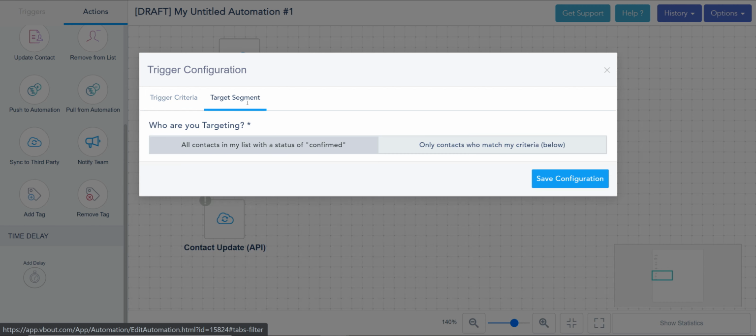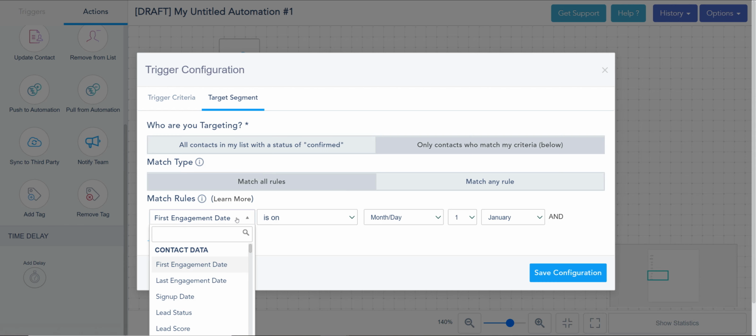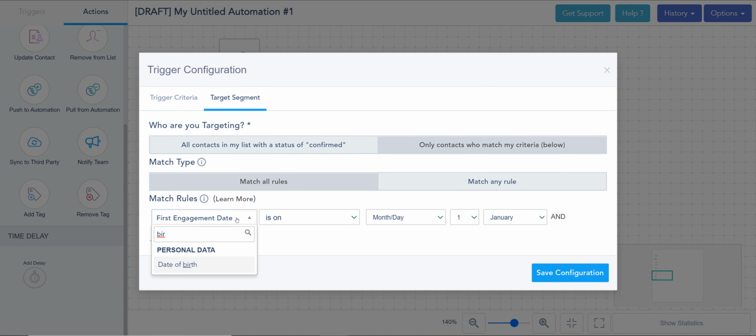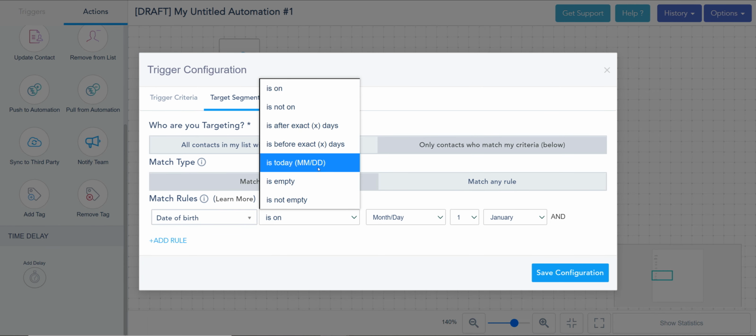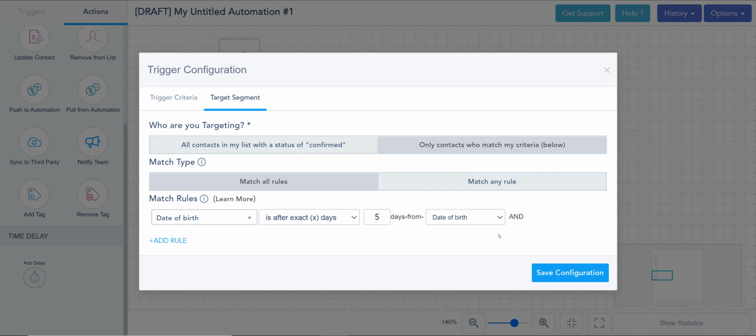Usually you add some sort of a filter under the target segment. It could be birthday. I don't know if you have birthday here, date of birth. Here we go. Is after X days, let's say, or for X days, 5 from today. And save.